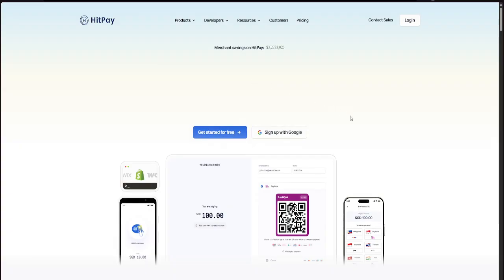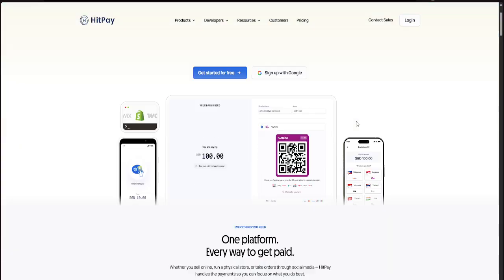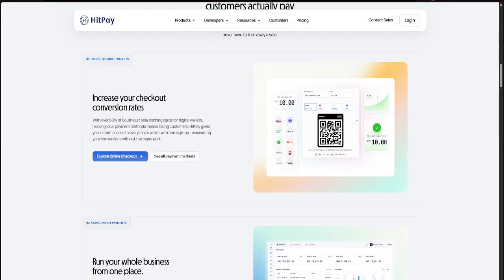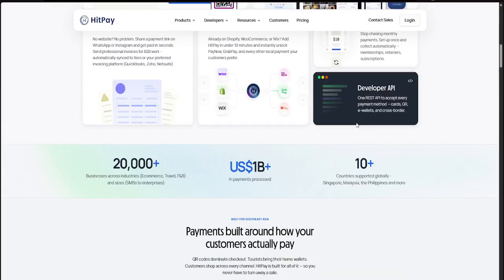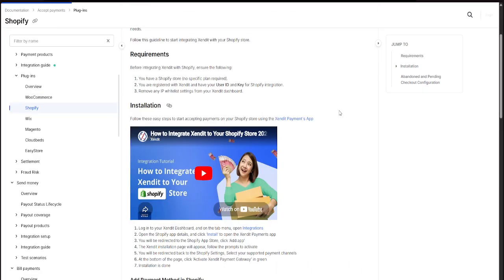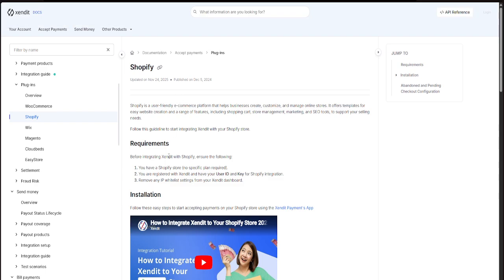After you have linked your Xendit account to HitPay, the final step is to link HitPay to your Shopify store. Go back to the HitPay app inside your Shopify admin and complete the activation process. The app will automatically sync the payment methods you enabled in Xendit, such as virtual accounts, credit cards, OVO, Dana, and QRIS, directly into your Shopify checkout page.